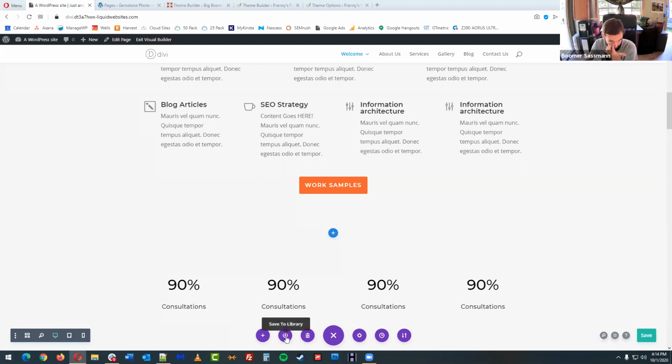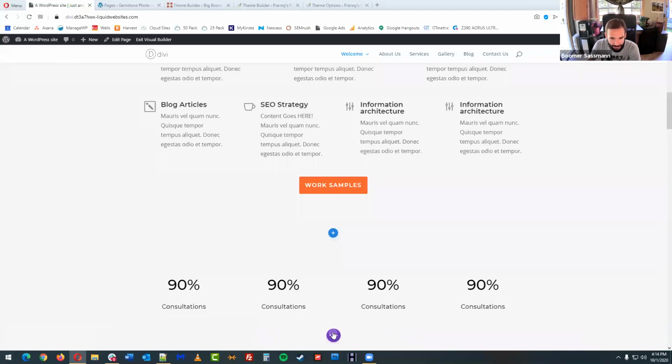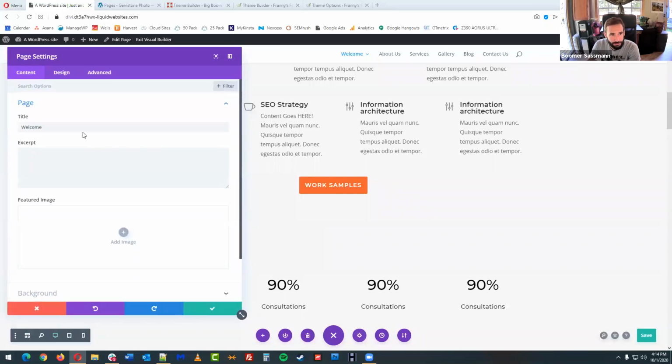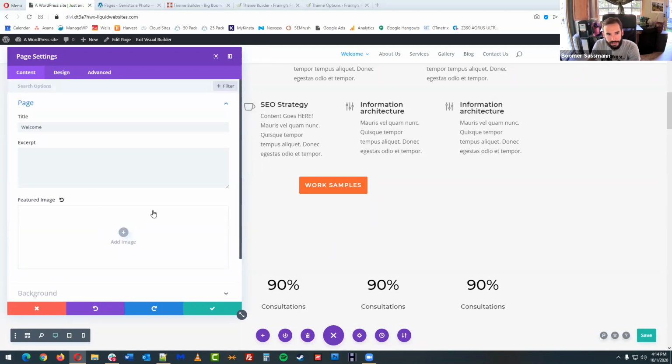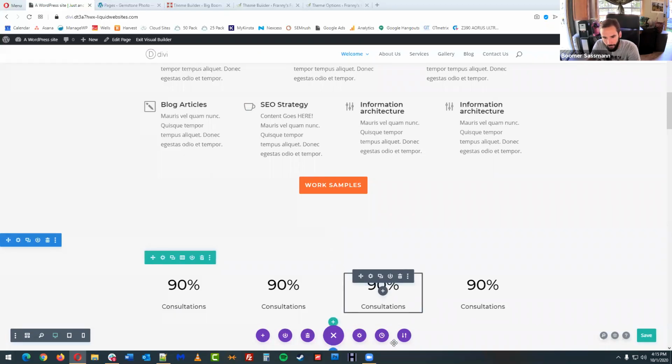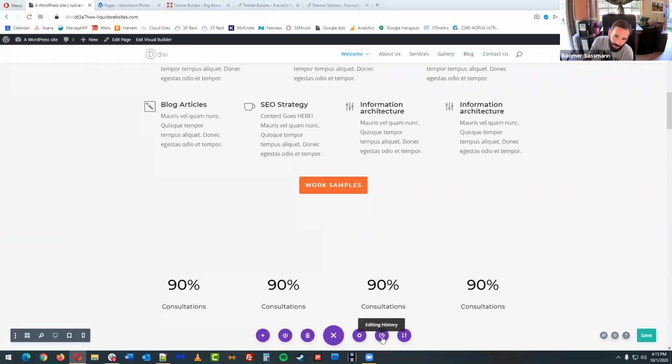This is going to do that same thing, save the entire page that we're working on. We could trash the entire page. This just collapses that bottom row. This is going to give us the page settings. So the title, the excerpt, a featured image, some things that you might expect to see if you've worked with WordPress previously. And then this thing is super handy, and I wanted to make sure I talked about these purple buttons mainly because of this.